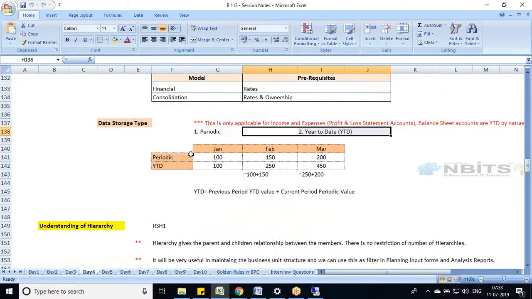So let's say there is a product A, and out of product A, we were able to generate $100 revenue in January. In January, it is a period. January is one period, February is one period, March is one period, right? So in the time dimension we have periods information.